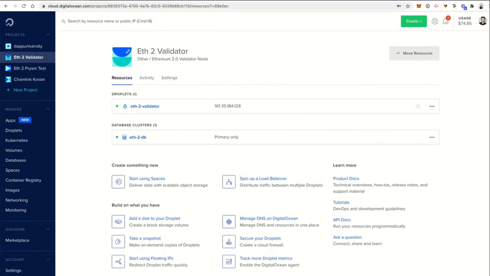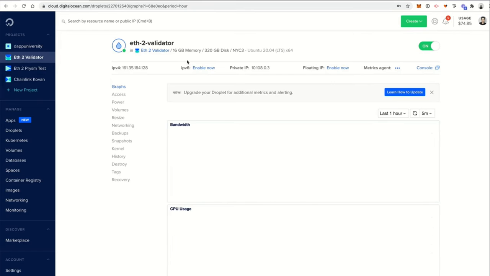All right, now that we have the database set up, let's try to log into our virtual machine to set everything up. Okay, so go back to your projects here on the left-hand side. Click on your project name. So mine's ETH2 Validator. Let's click on this ETH2 Validator setup here.